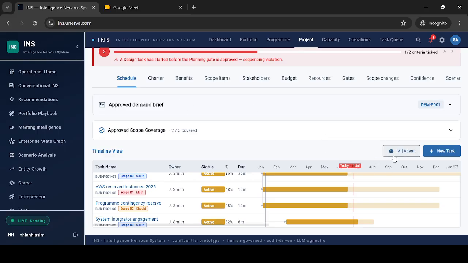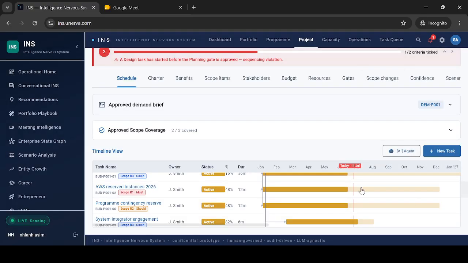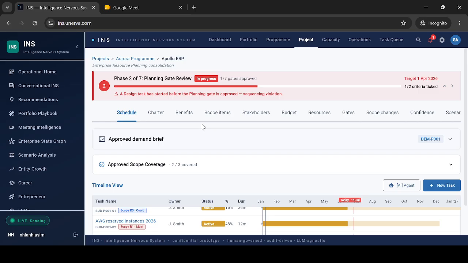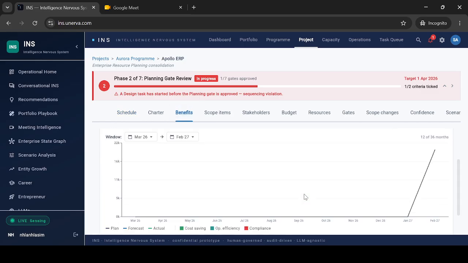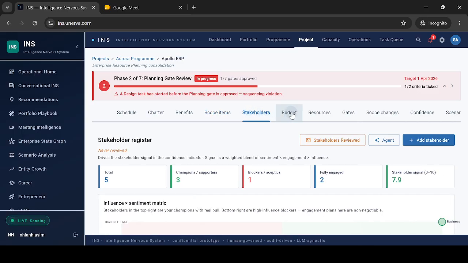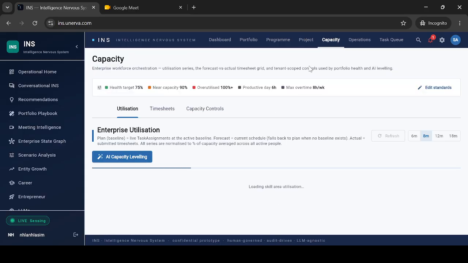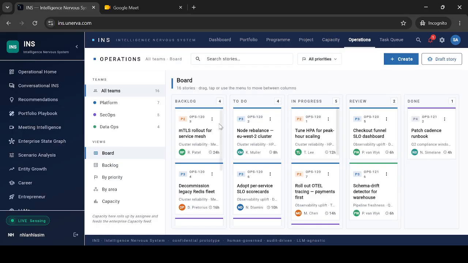Again, this project can be completely generated using an agent, right? Maybe you have a planning meeting and you just paste it here, and it will generate a project for you. Again, incredible productivity improvements. It shows you the benefits, scope items, like I said, stakeholders, budget, and so forth. It even has a capacity component. It's also tied to operations.